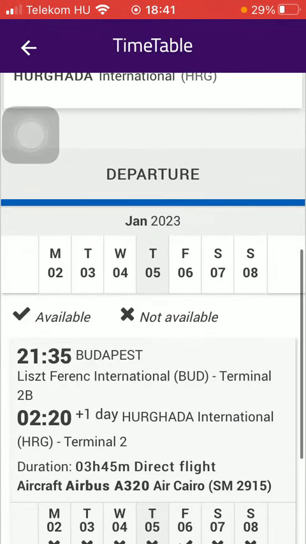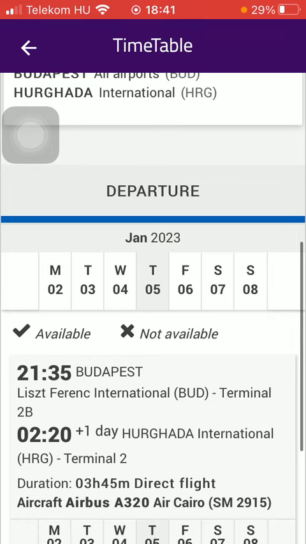So here you can check it out, and you can proceed on the calendar to see which days are available.